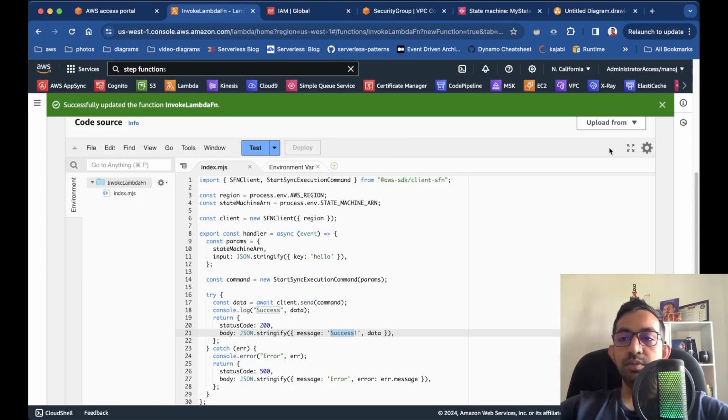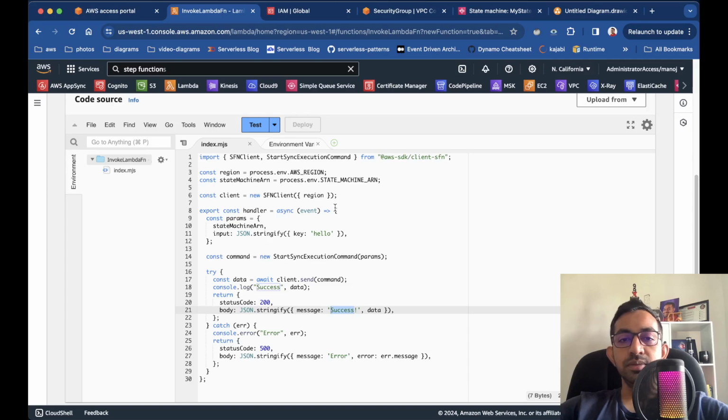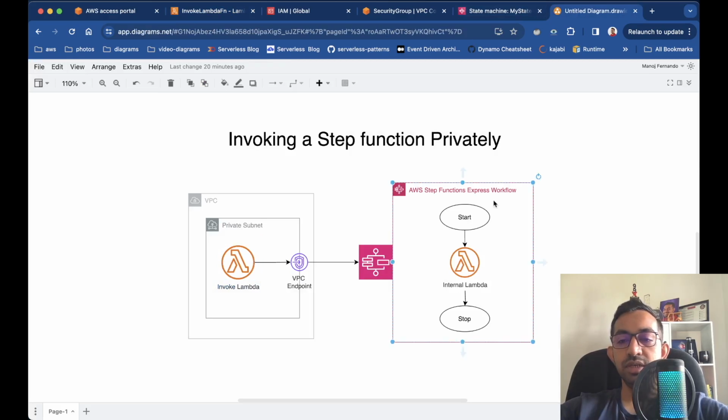Okay, so the function is deployed. Now we can actually go ahead and test it. What we have right now is the step function created. We have this internal Lambda function, everything is all good, and we tested it's working fine. And we created the invoke Lambda function, put it within the private subnet, but we haven't yet configured any VPC endpoint. But let's test if we are able to invoke this step function without a VPC endpoint.